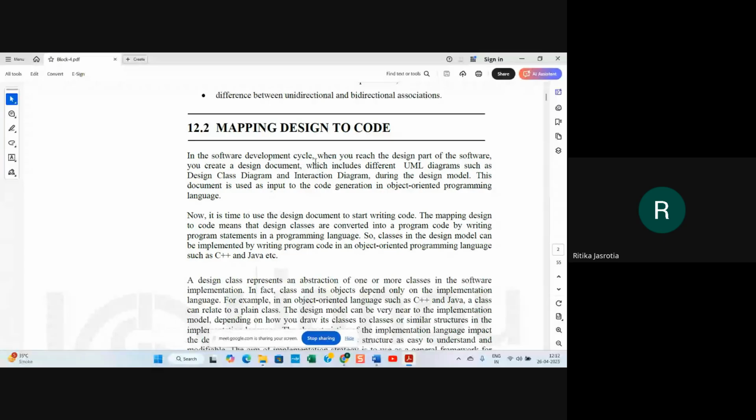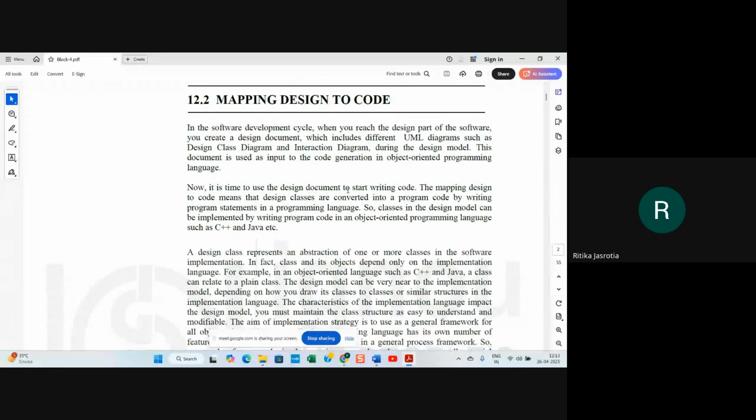So in the software development life cycle, when you reach the design part of the software, you can create a design document which includes different UML diagrams such as design class diagram and interaction diagram during the design module. So this document is used as input to the code generation in an object oriented programming language. Now it is time to use the design document to start writing code. Mapping design to code means that design classes are converted into program code by writing program statements in a programming language. So classes in the design model can be implemented by writing program code in an object-oriented programming language like C++ or Java.